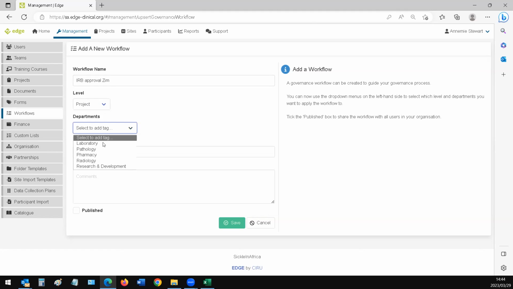There's this feature of adding departments, but it's not really applicable in our setting. So I'm going to skip that. And I'm already going to say published. Published in this sense means that other people in SickleInAfrica will be able to view and use this workflow once we're done setting it up. Save.